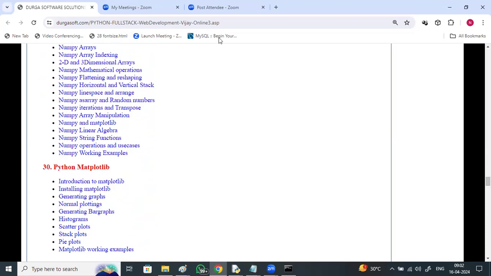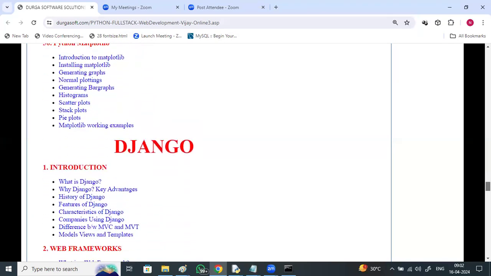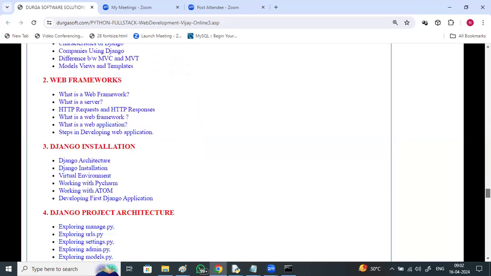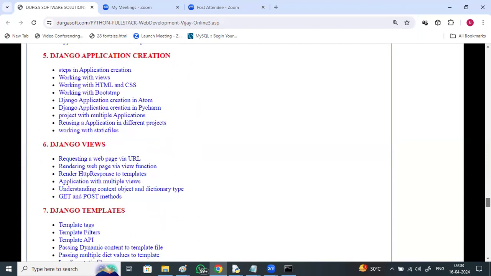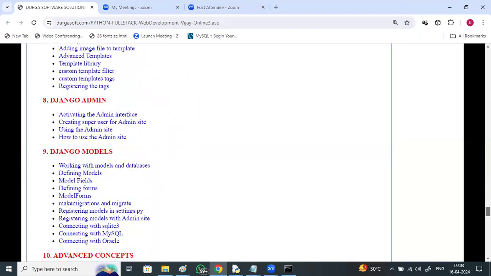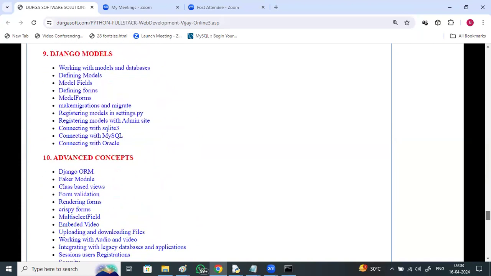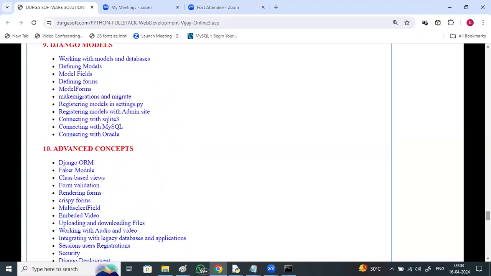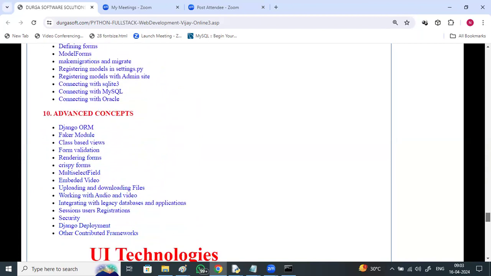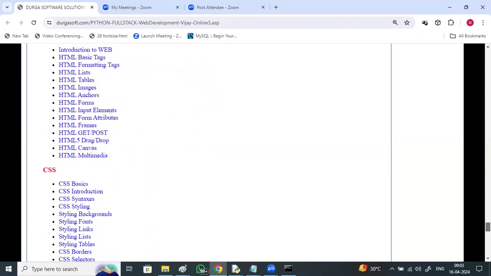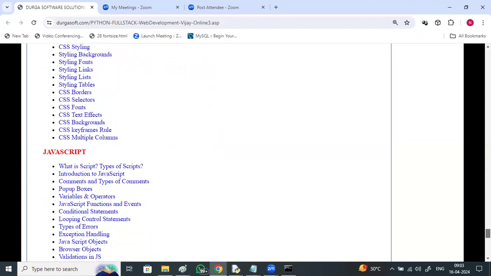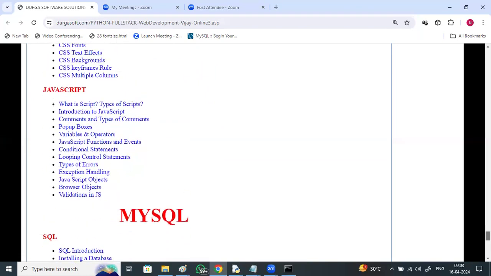And for people who go for Python full stack, the Django framework of Python will be discussed in brief. What is a web framework, Django installation, Django applications creation, views, templates, admin, models, advanced concepts. Nearly 15 to 20 applications you will be developing along with me in parallel in Django apps and UI technologies, like HTML in brief, CSS in brief, JavaScript in brief, and also MySQL will be discussed, right?